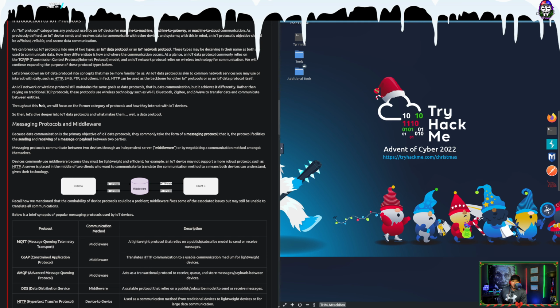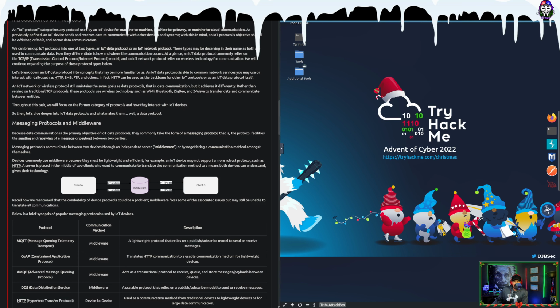An IoT network or wireless protocol still maintains the same goals and data protocols, that is, data communication, but it achieves it differently. Rather than relying on traditional TCP protocols, these protocols use wireless technology such as Wi-Fi, Bluetooth, Zigbee, and Z-Wave to transfer data to communicate between entities. All right, messaging protocols.